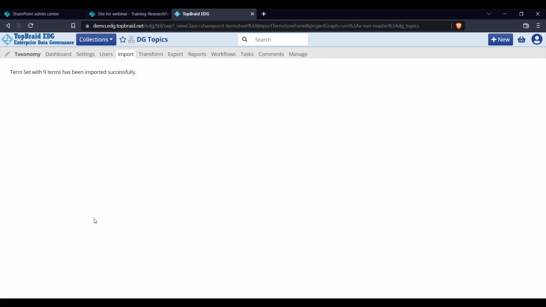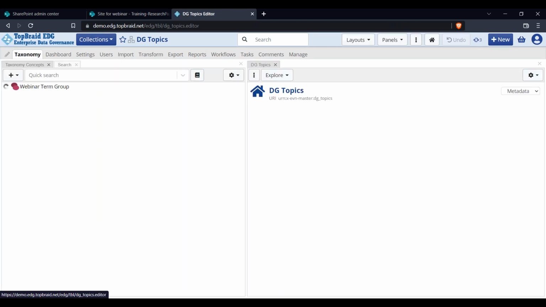And Top Rate Edge will now grab that, remembering the SharePoint unique IDs, because good old Microsoft is always going to put their GUIDs on their things, and Top Rate Edge is smart enough to say, hey, I'm going to remember those because I'm going to be able to synchronize them. And I'm also going to be able to cause new GUIDs to get created if we wanted to push content in that direction. So that's one of the key connector capabilities there with the SharePoint connection. So now that we've imported, we've got our 9 terms.